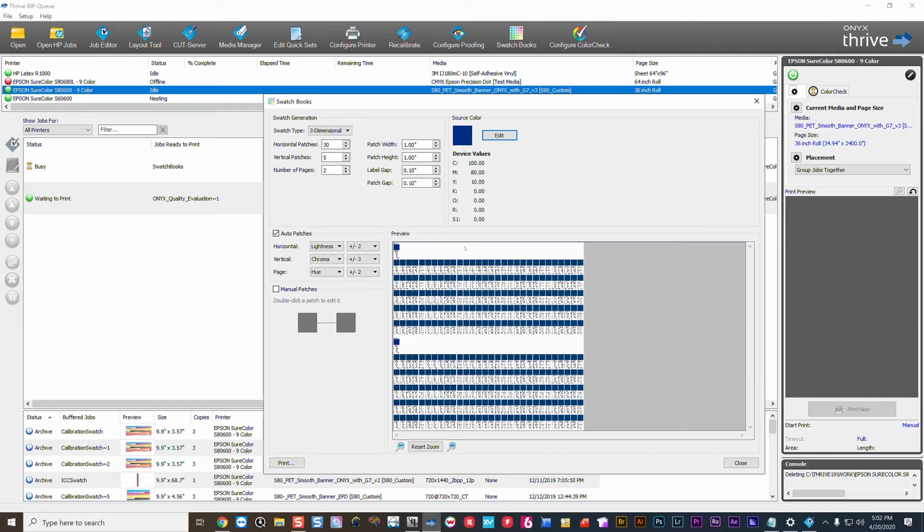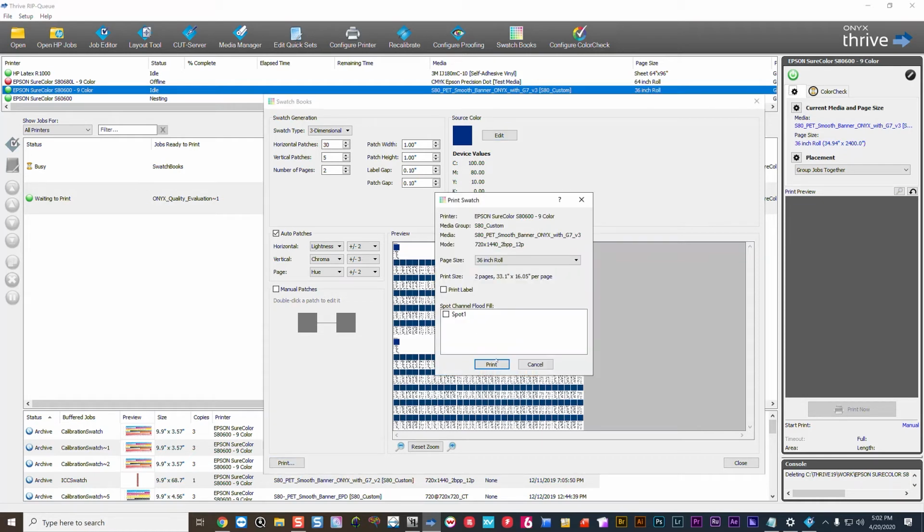Essentially I would make adjustments here based on different variants of lightness, chroma or saturation, and hue. I can do a two-dimensional or a one-dimensional variation of that source color. And you can see my original CMYK values here. I can go ahead and then print that.